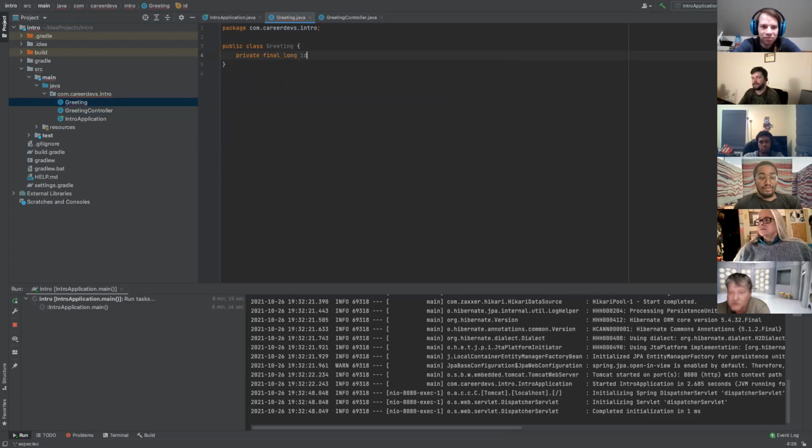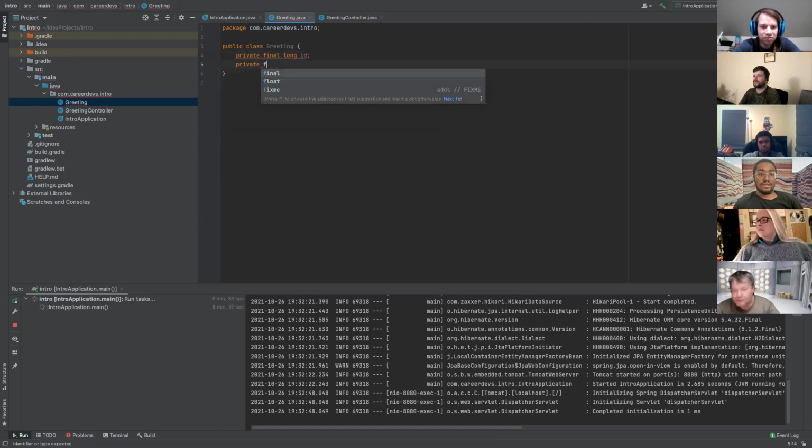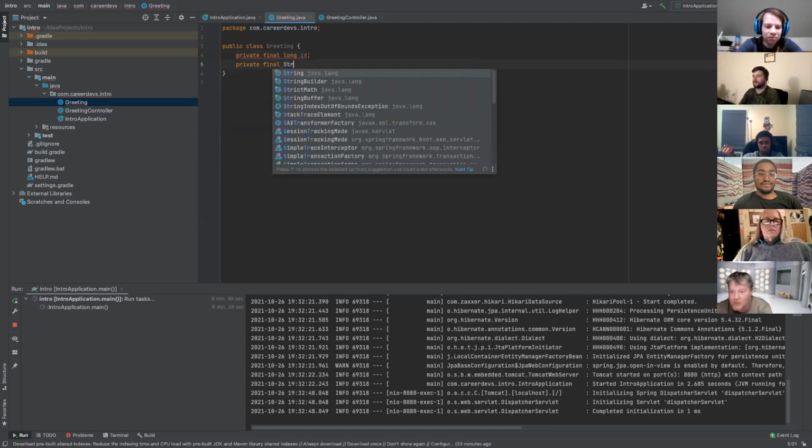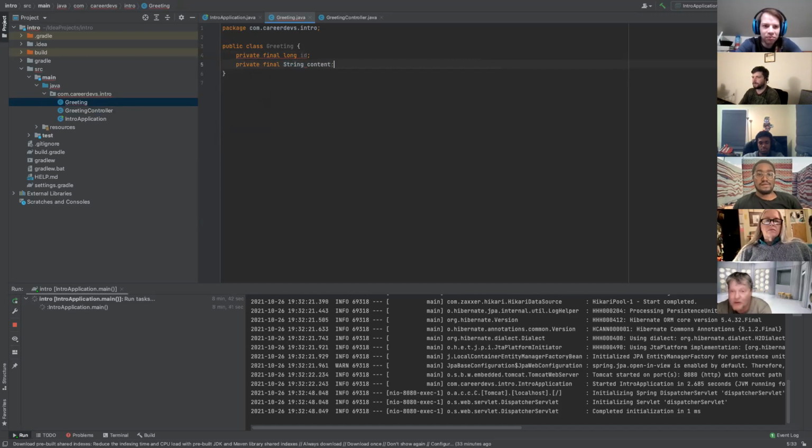So private final, we're going to do long ID, so we can have a nice long ID number. Long is more commonly what you probably use for an ID, not int. And then we can have a lot of users. We do private final String, that's the message, the greeting that we'll give back to the user. So the ID of the message and the actual content of the message of the greeting. We'll do a simple constructor.